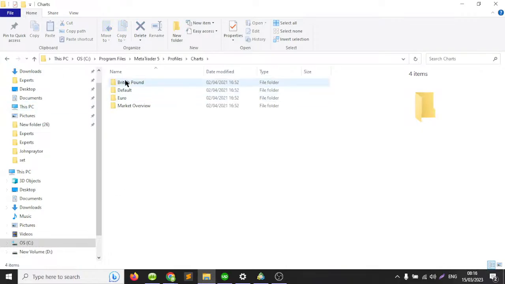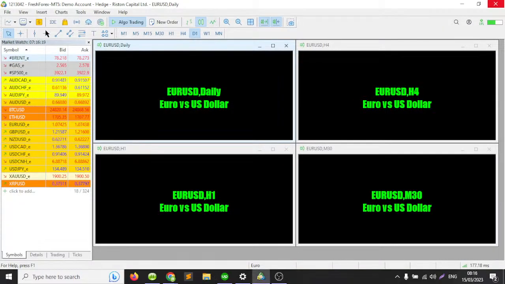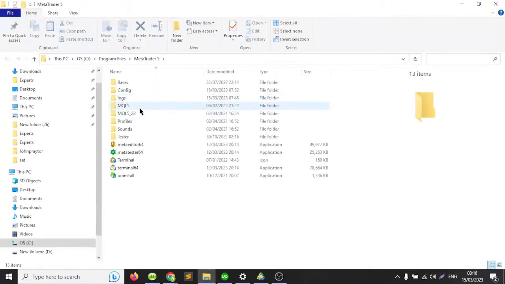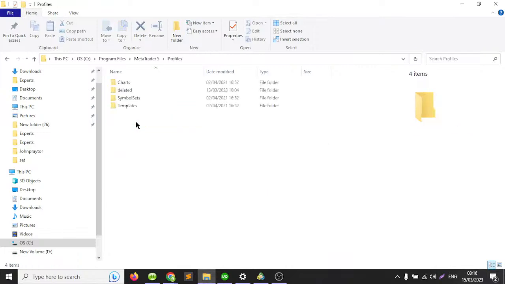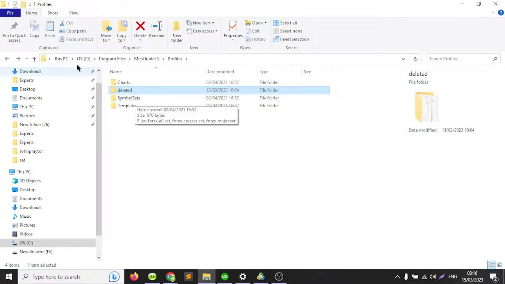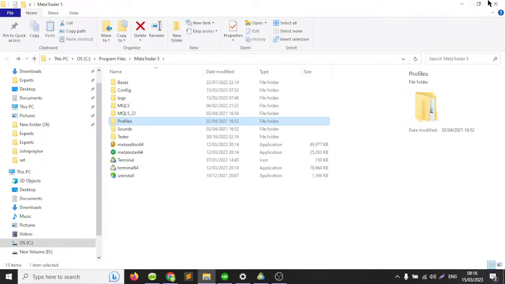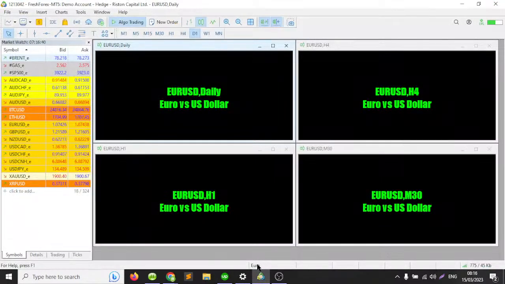So I'm not seeing the custom one, the one which I just created. Let me see where I can get it from the background. Profiles, charts. I can't find it. I think they are only showing the default profiles that are there by default on MT5. But this is how you can create your own custom profile.